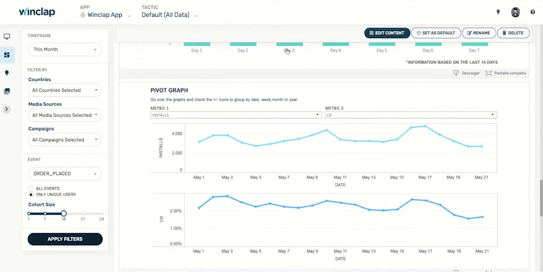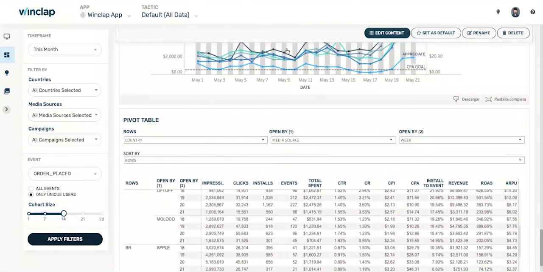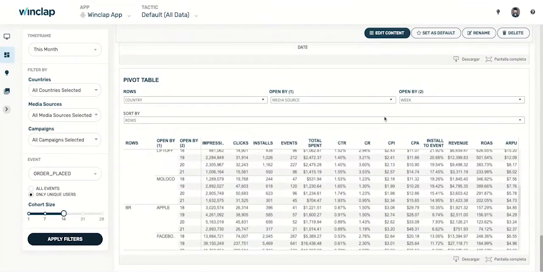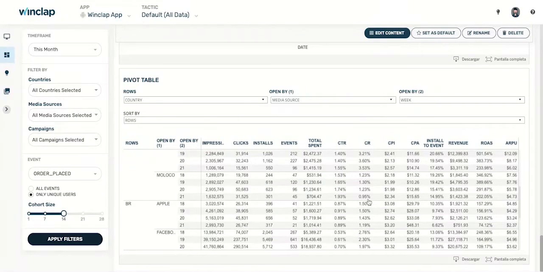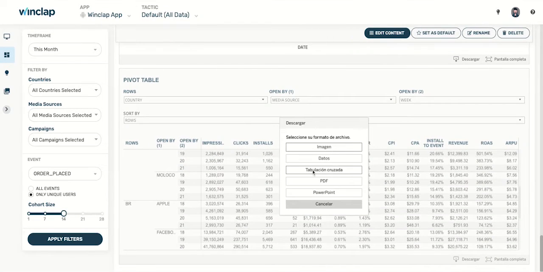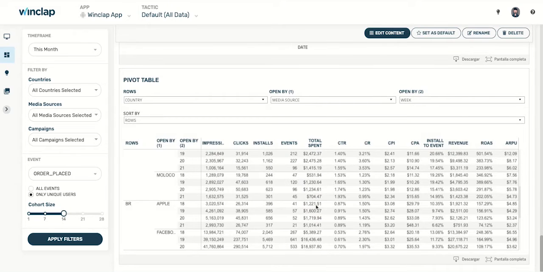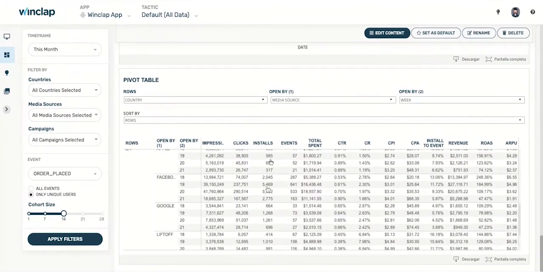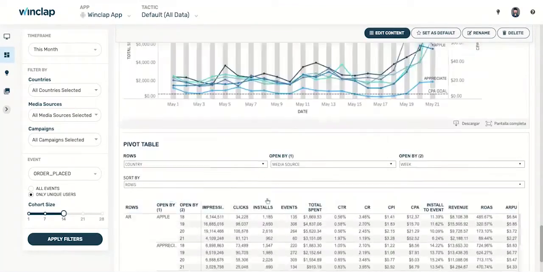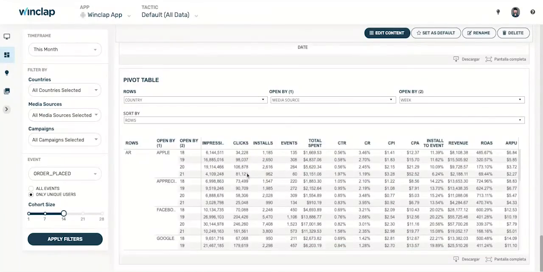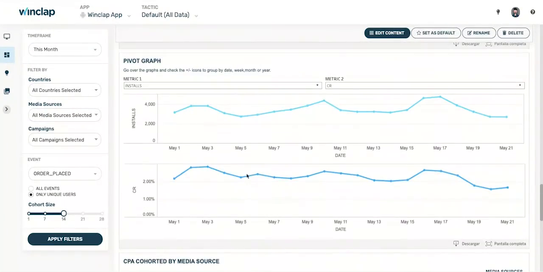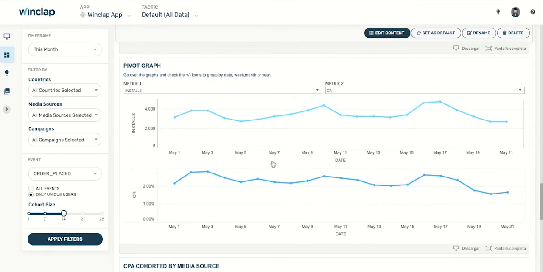Here you can see all the information I was showing you, and you can have this downloaded to your computer if you want, as a table or as an Excel file. So the idea here is that if you need something to report, something different from what you have here, you can use this. And also you have this as a graph.